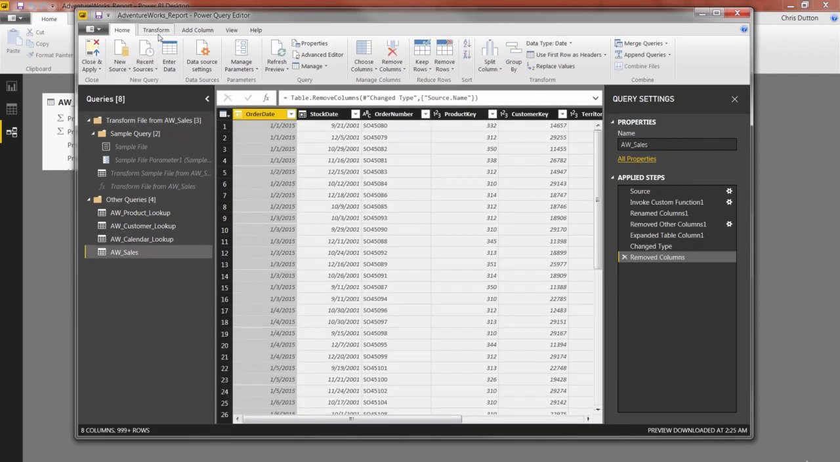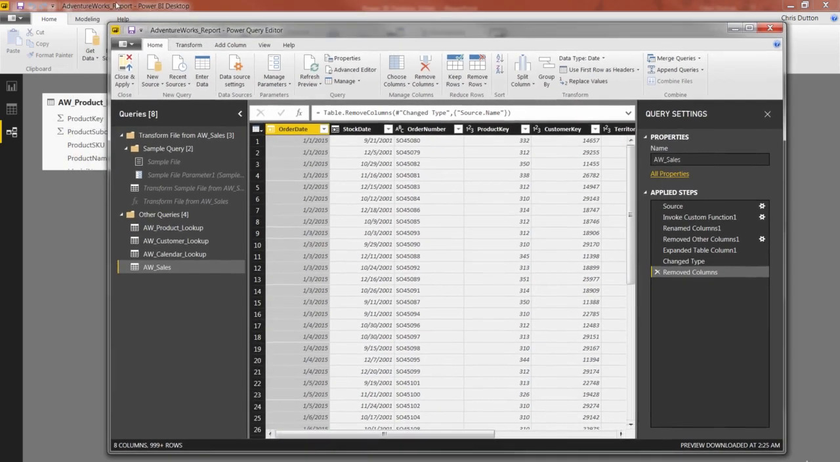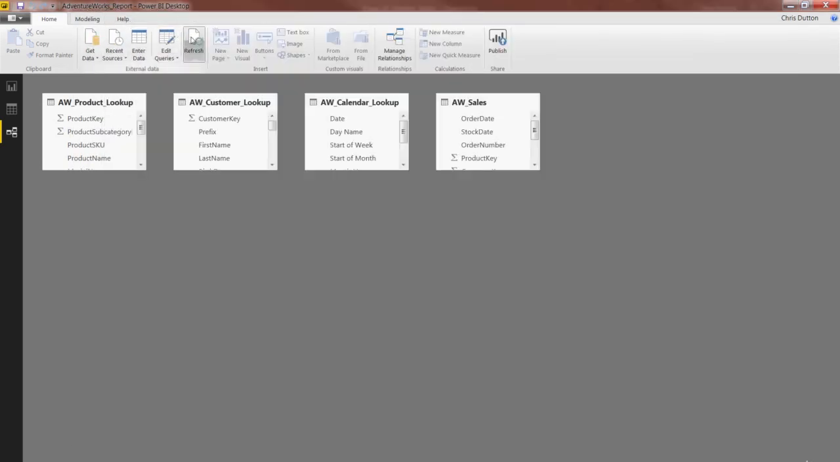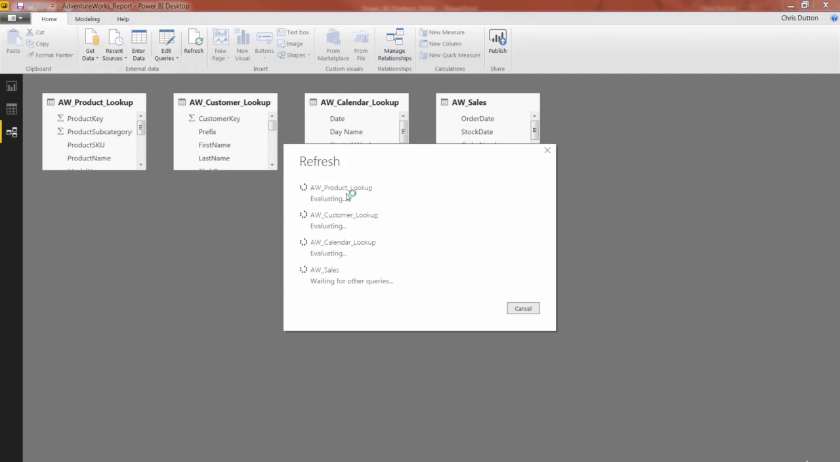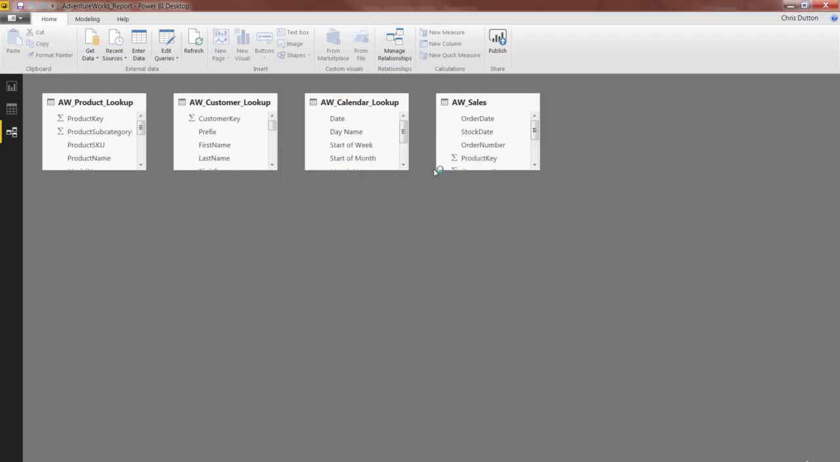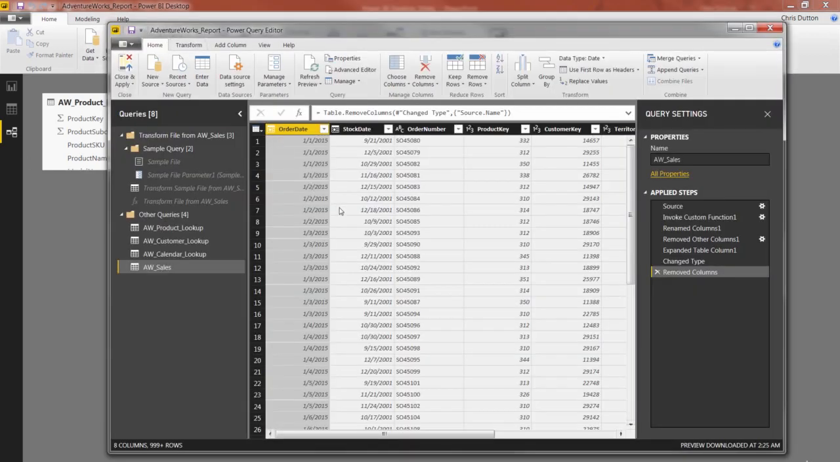And in fact, if I just go back to my relationships view here and press refresh, you'll see all 4 of these tables are evaluating, processing, refreshing. So essentially Power BI is going to those source paths and refreshing the data in the CSV, even if nothing has changed. So there you go, it's just refreshed all 4 tables. Now let's hop back into the query editor.